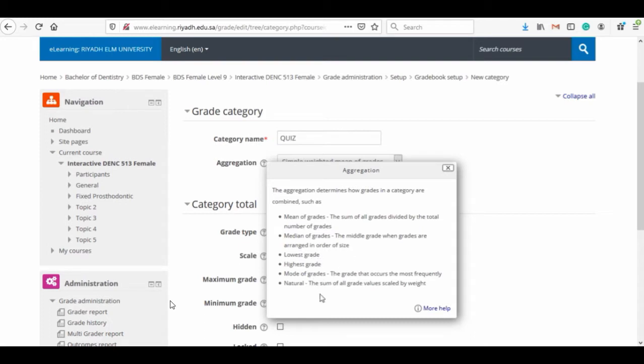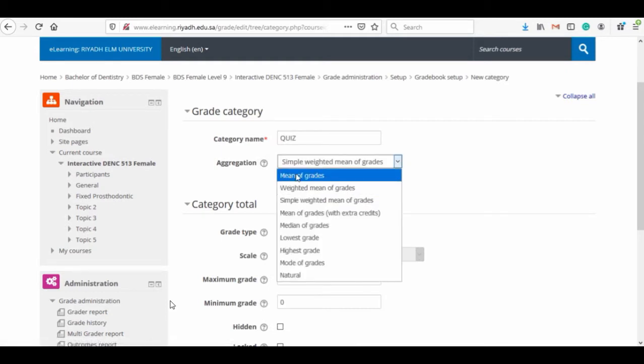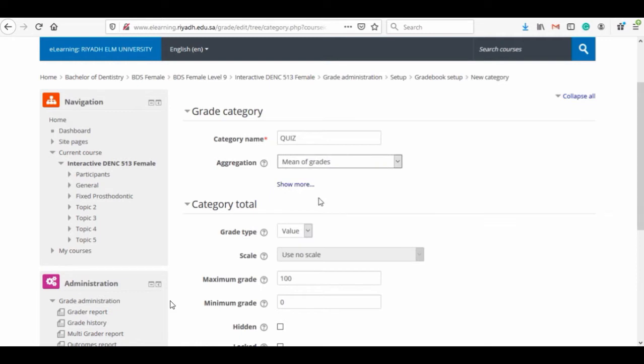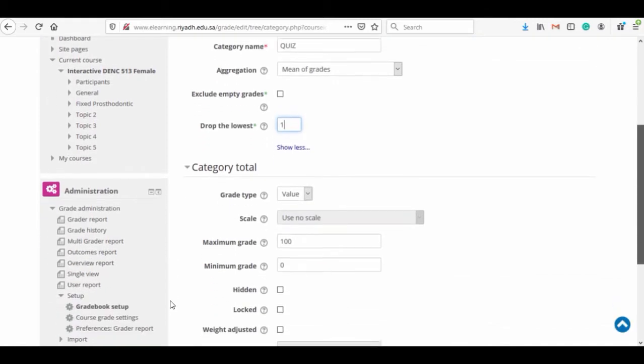You will find here next to the question mark, it will tell you what everything means. What does the mean of grades mean? What the natural mean, highest mean? So if you're going to take the average, you're going to take the mean of grades. If you're going to take an average, make sure to exclude this box. So take it out, because you don't want to drop an empty grade. So if the student didn't attend the quiz, you don't want him to have the benefit of not attending the quiz. So you better tick out this box whenever it's an average.